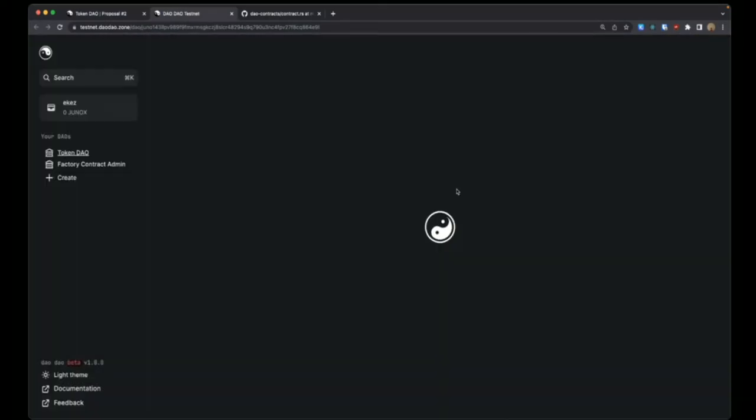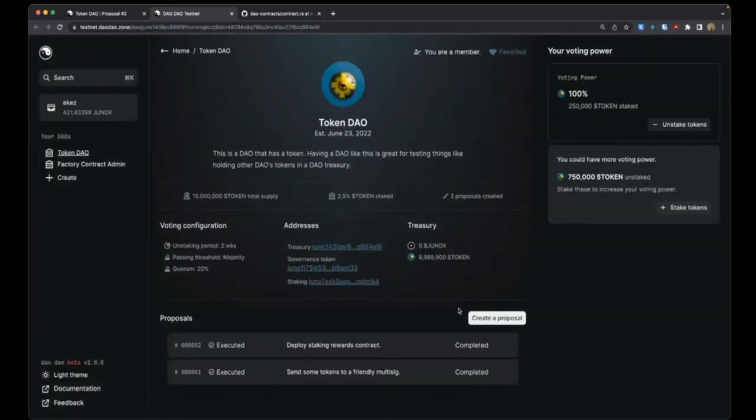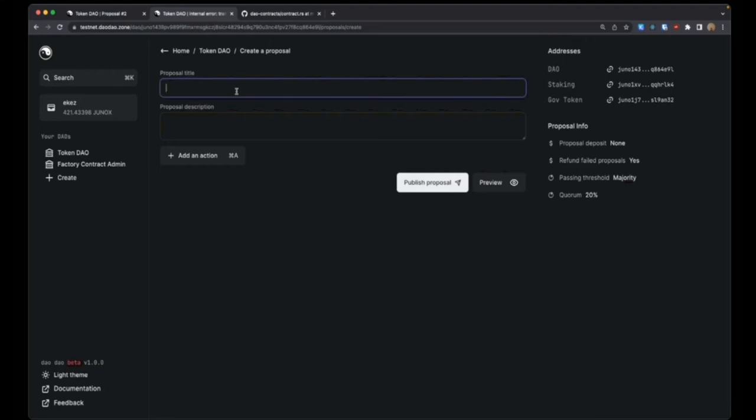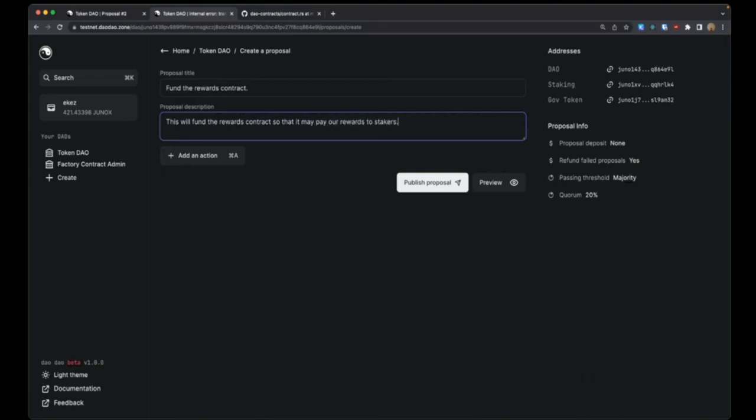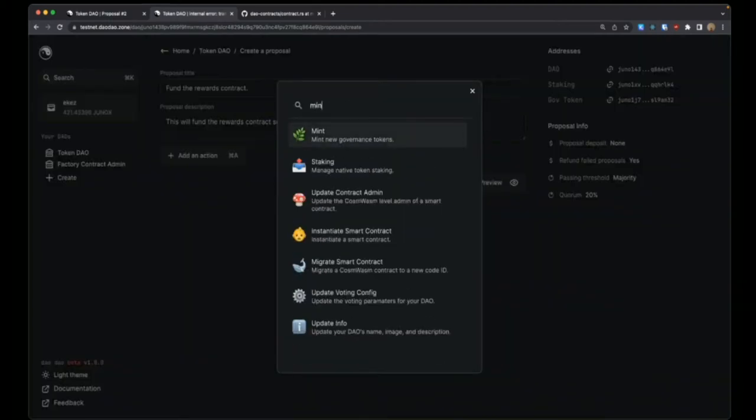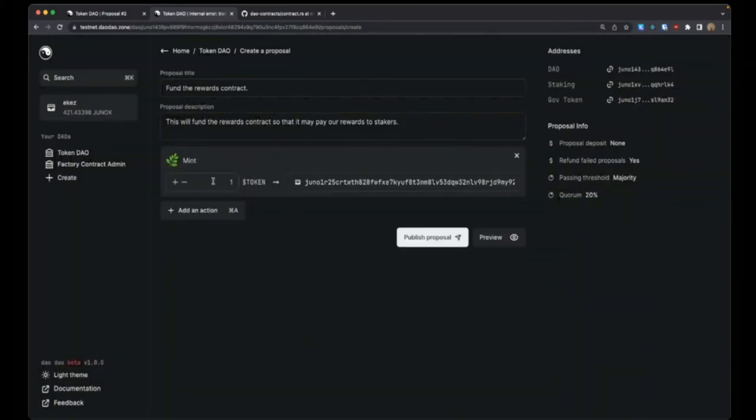I'm going to go back to Token DAO. So now we've made the rewards contract, but the rewards contract doesn't have any tokens to pay rewards in. So it needs those. So I'm going to make a proposal called fund the rewards contract. Okay. And we're going to mint some tokens and send them to the rewards contract address. And let's just mint effectively infinity tokens. Just a truly disgusting amount, because we just don't want it to run out.